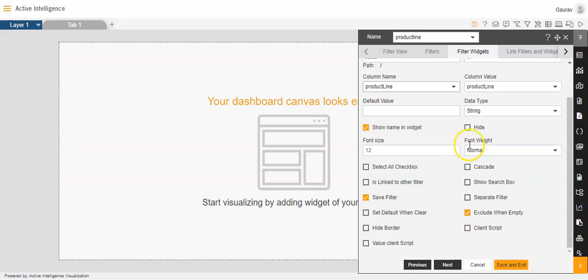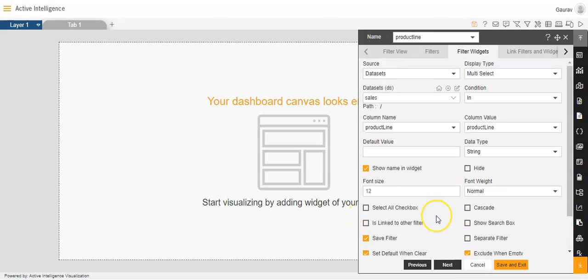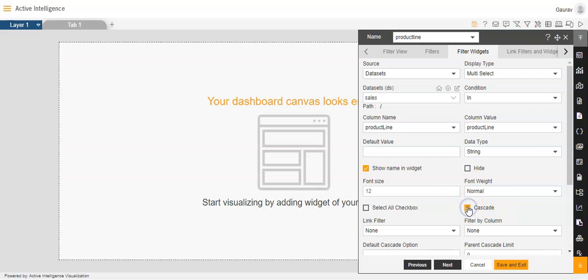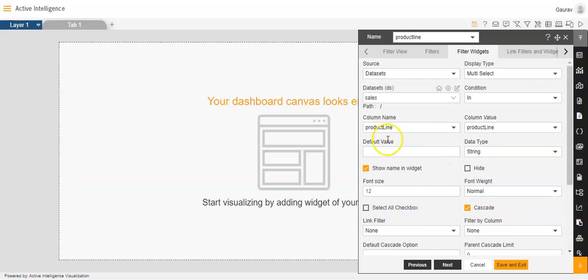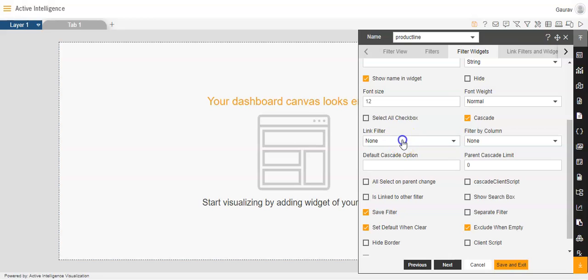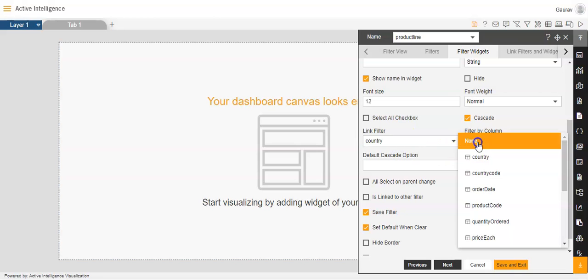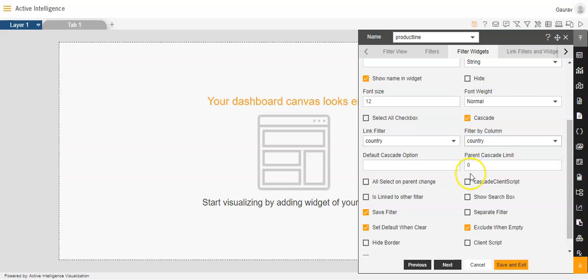Now here once I do this, I will first click on this option set default when clear, and then I will click on the option cascade. So once I click on the option cascade, I will be selecting the filter here and the filter by column on which I would like to make this product line filter dependent. So the link filter I will select as country, and the filter by column also I will select as country.